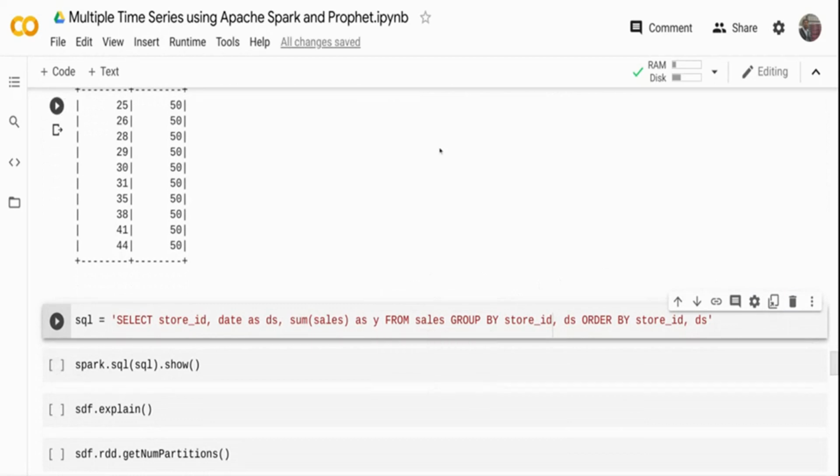The next thing I am doing is, now that I have a lot of store IDs, I need to repartition my data by store ID so that every partition that Spark operates on is one store. Now Spark is a distributed framework, so what will happen is you will have multiple executors running, each reading a chunk of data.